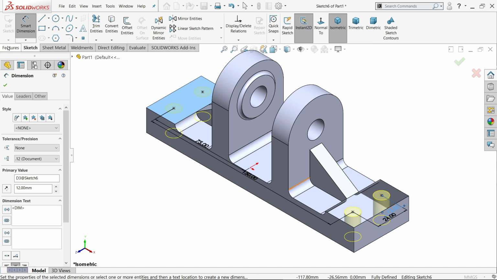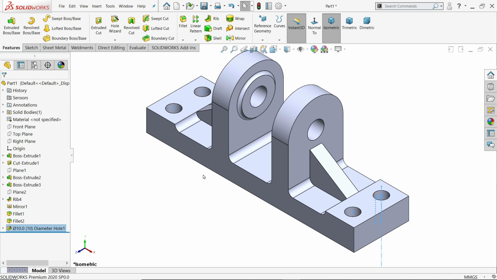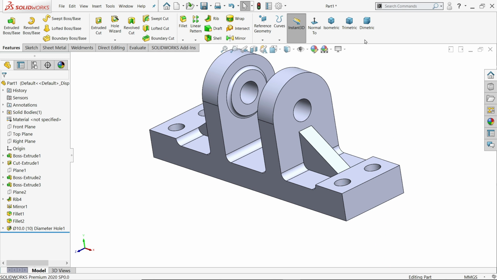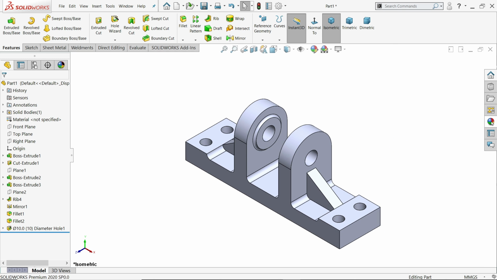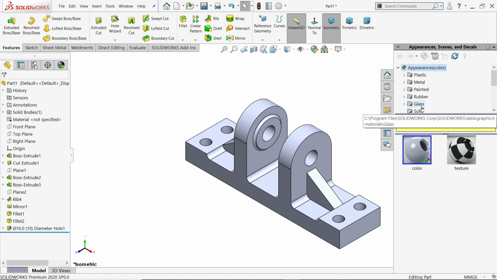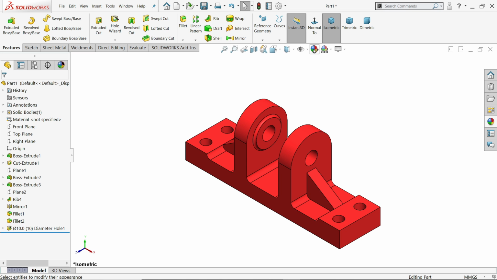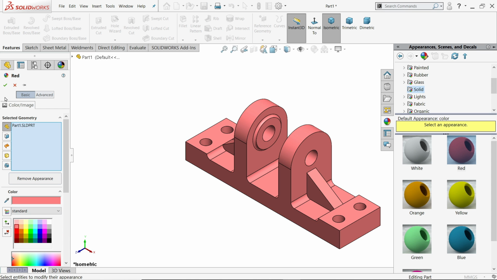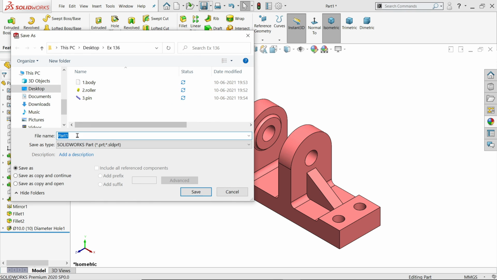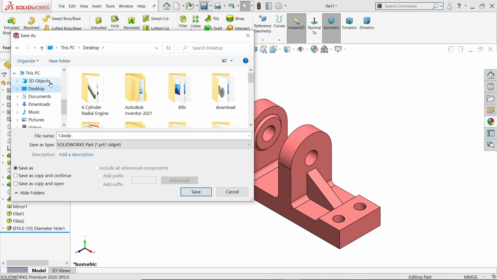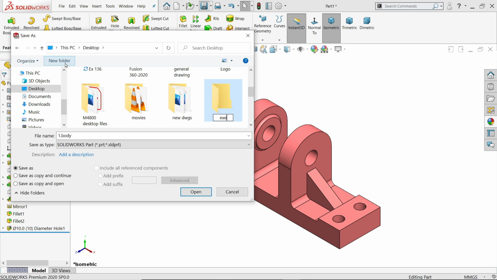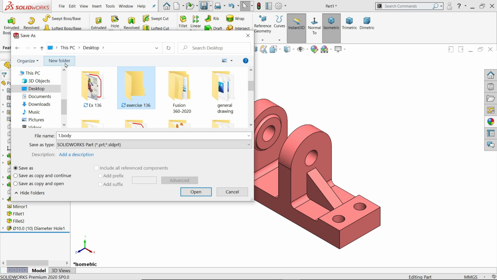Isometric view, say yes. Look, the hole is created. Appearance, I am going to take any solid color. Edit appearance and let's say this one. Now let's save this one as part 1 body, and I am going to create a new folder, Exercise 136.